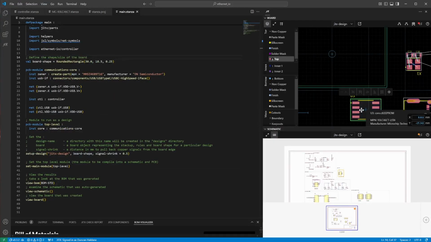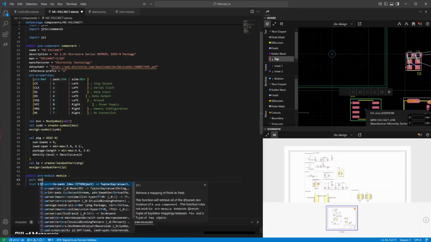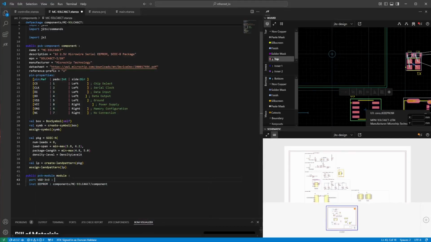To hook it up, let's wrap it in its own subcircuit. Create a PCB module. It will be public. We'll name it module. We'll instantiate the EEPROM component. And next we need to add some ports. So we have port VDD 3v3, which is power. We have a port CFG, which is microwire 4.